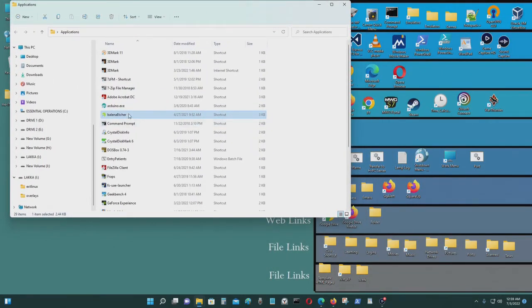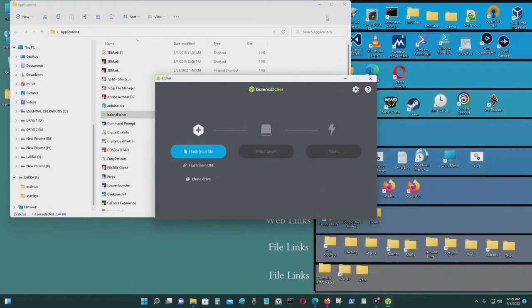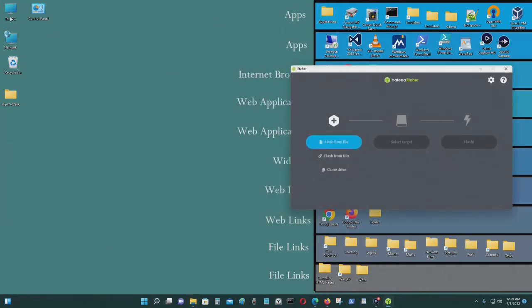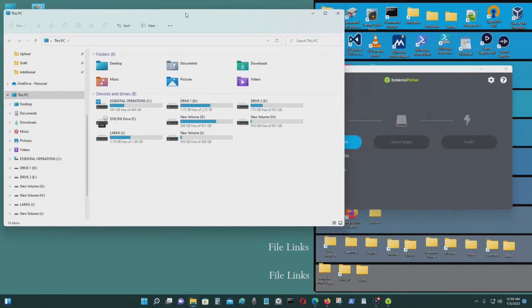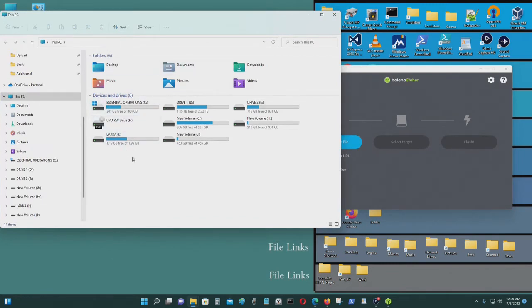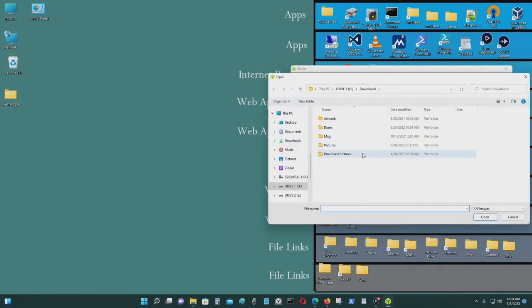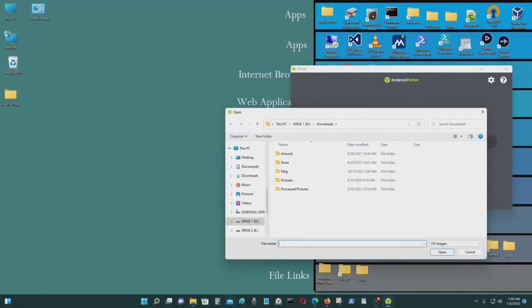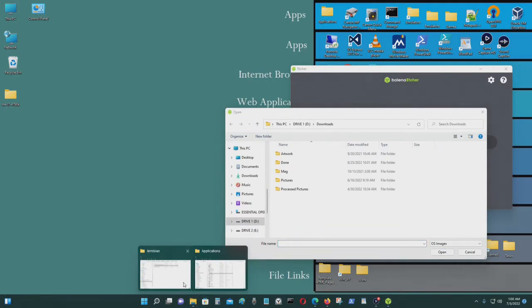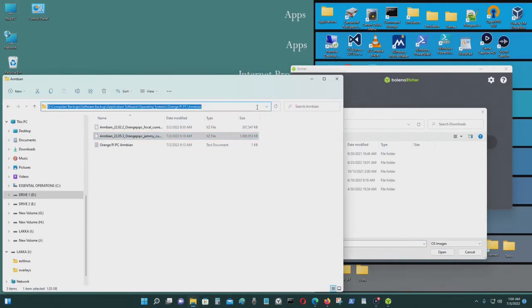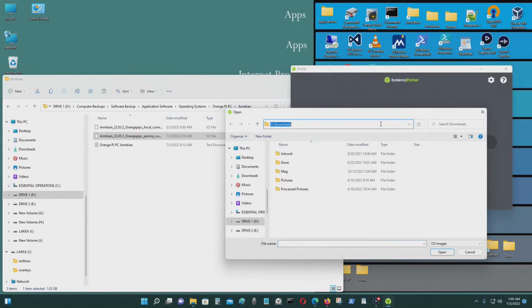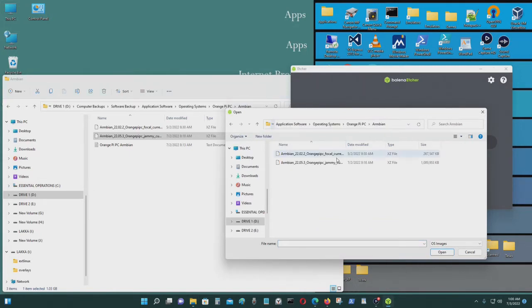So I'm going to start Balena Etcher again. Go to this PC and find out where that drive is. It's in iDrive. Select the file that I want to copy. It's right here. This is the one I want to copy.